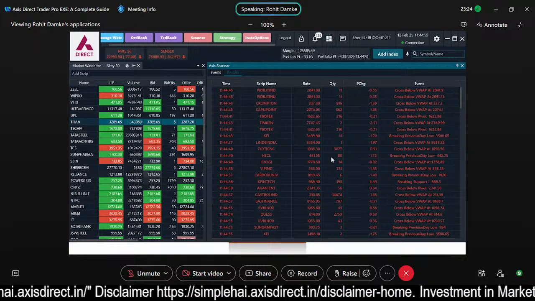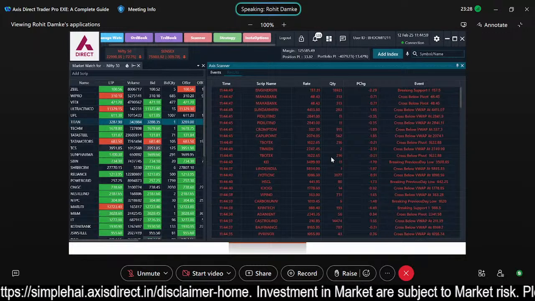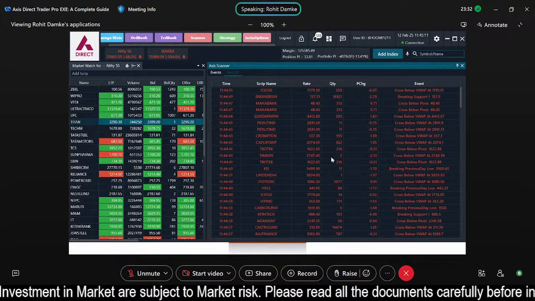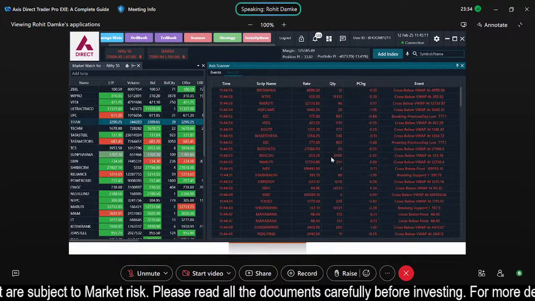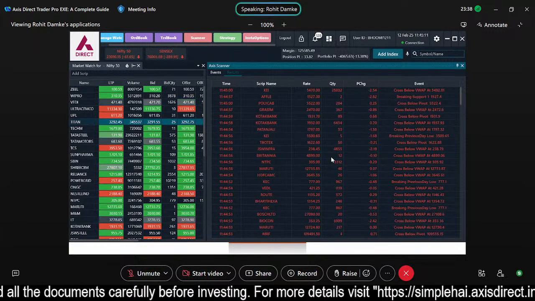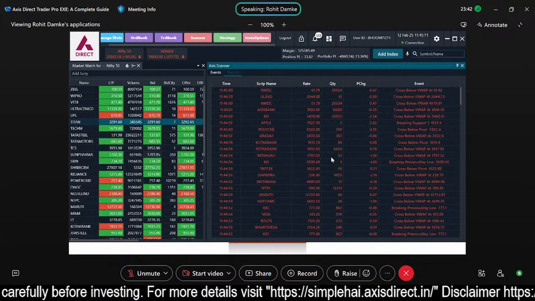So this was all about the access scanner. Again, I would like to insist that you keep exploring these features. As you keep exploring this access scanner, it will be really helpful for all the traders and investors out there.